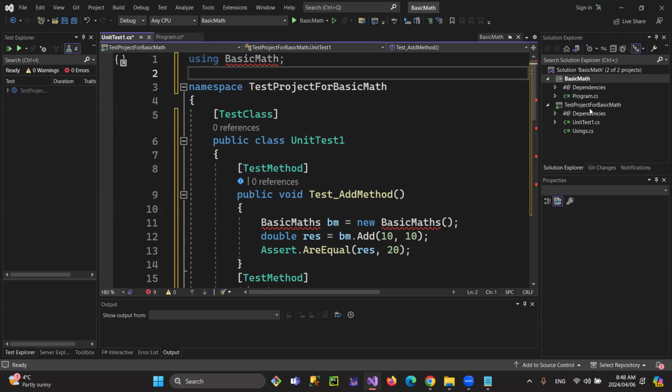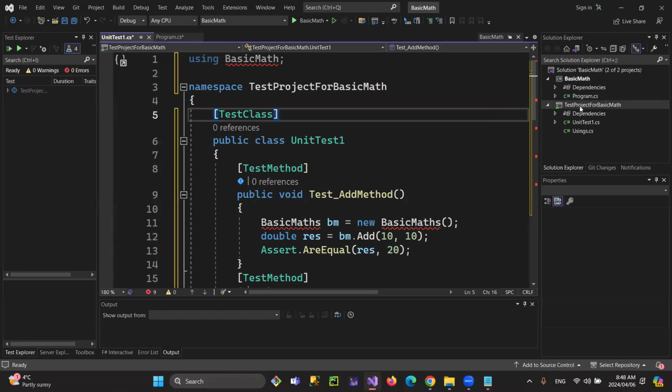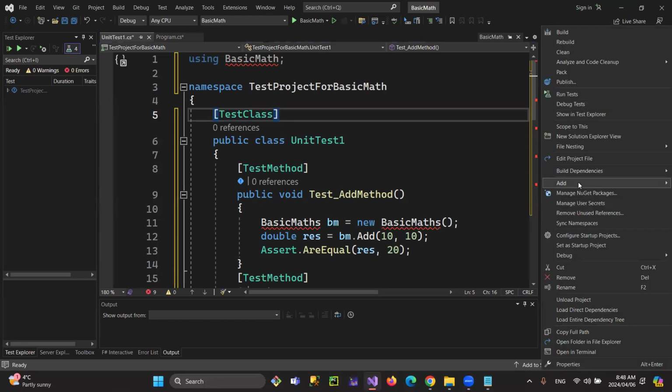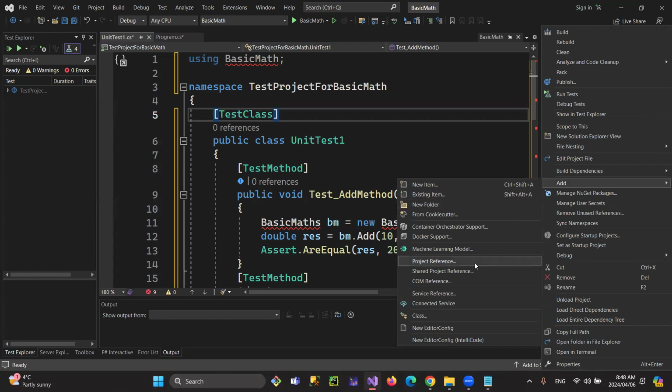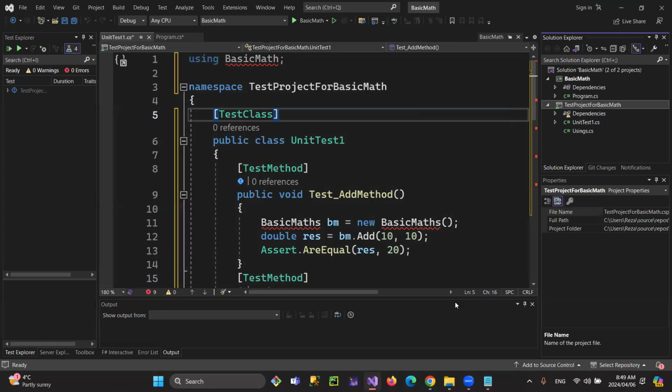Look at here, right click on the test project here. Say add project reference. There is a gizmo over there. Click on that. Basic math means connect these two together. And if you say okay, ta-da, there will be no issue, hopefully.